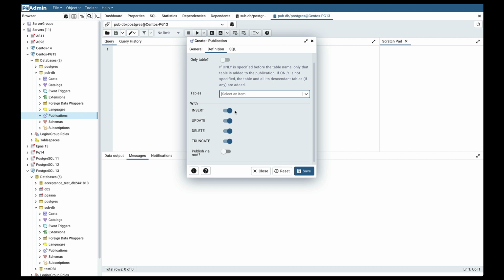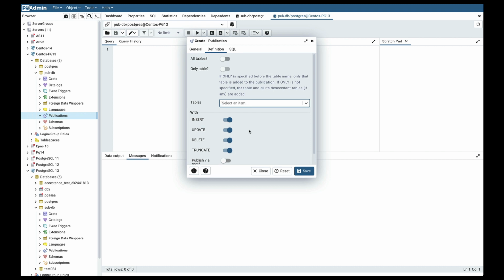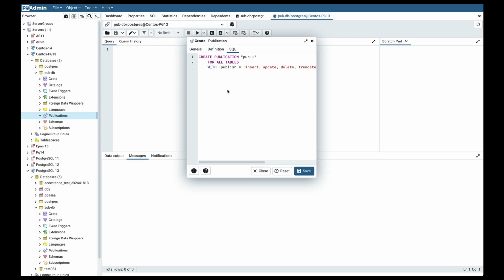Not only that, a publication can choose to limit the changes it publishes to any combination of insert, update, delete and truncate. For now I am selecting all the actions. So I am selecting all the tables and all the actions. Here you can see that the SQL is generated to create a publication. So I am creating a publication called pub1 for all the tables, for all these operations like insert, update, delete and truncate. So let's save it.